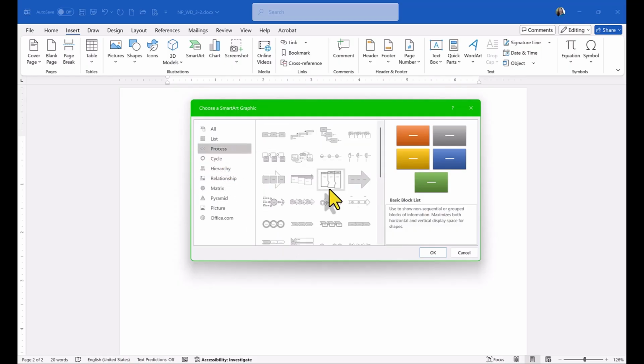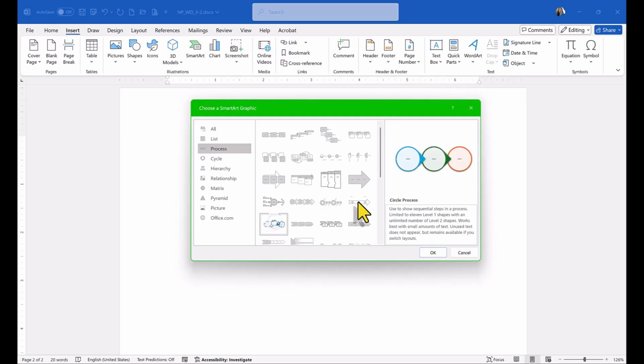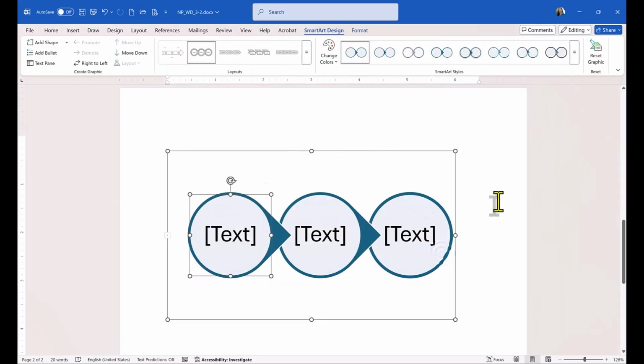In this example, I'm going to choose a process. So for this process, I'm going to pick the circle process. A lot of these have color, which you can change later. If you don't like these colors, that's totally fine. You can change them later on. But for now, I'm just going to pick that one and click OK. And it creates the SmartArt.